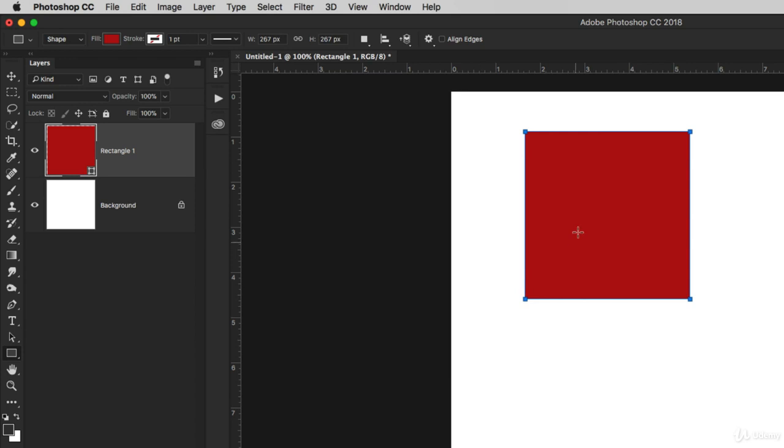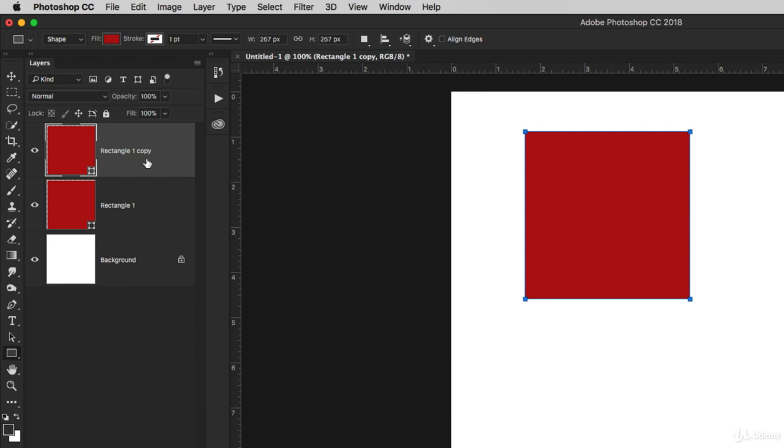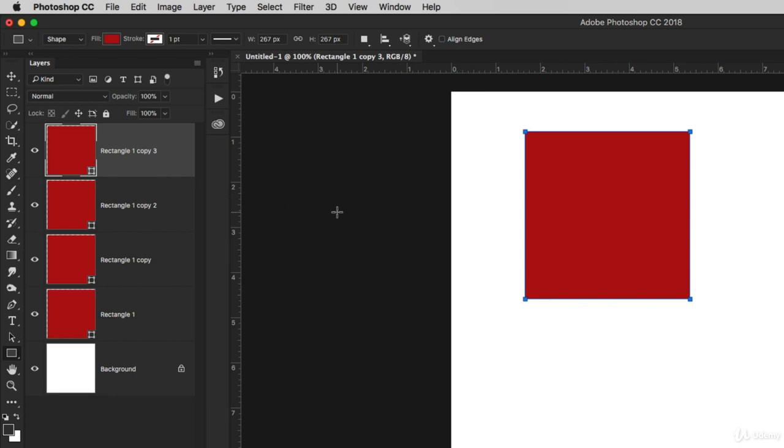Now with our keyboard shortcut, let's duplicate this shape 3 times. And that keyboard shortcut is Command or Control and the letter J. That's going to duplicate the layer. We're going to do it again. Command or Control and the letter J, and then one more time.